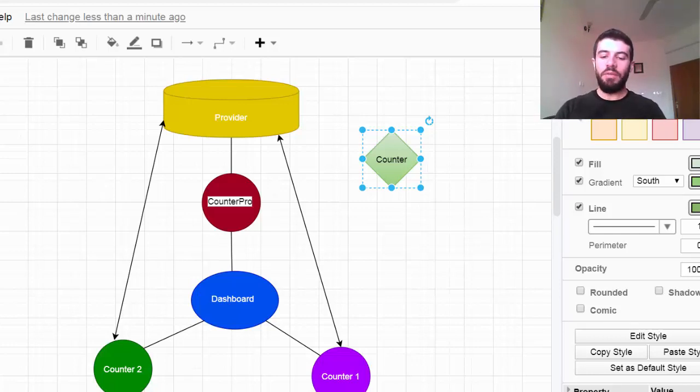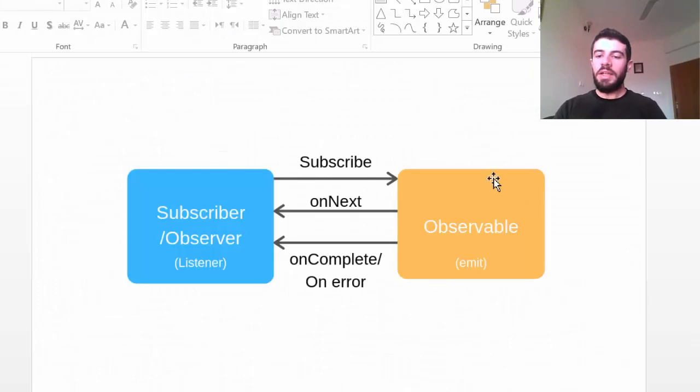So here we have the observer pattern. The provider here is called the observable. In the observable I have the state, and the counter widget, for example, is called a subscriber or listener. It listens to the provider, or to the observable. Whenever this observable changes, as the counter state in this observable changes, so it is 1, 2, 3, this listener will get a notification. That means something changed, and then it rebuilds the widget.